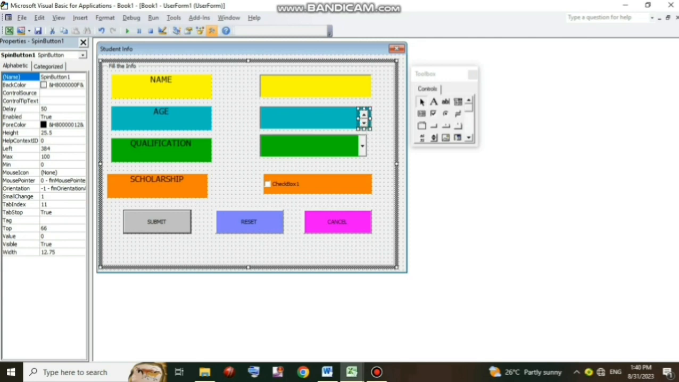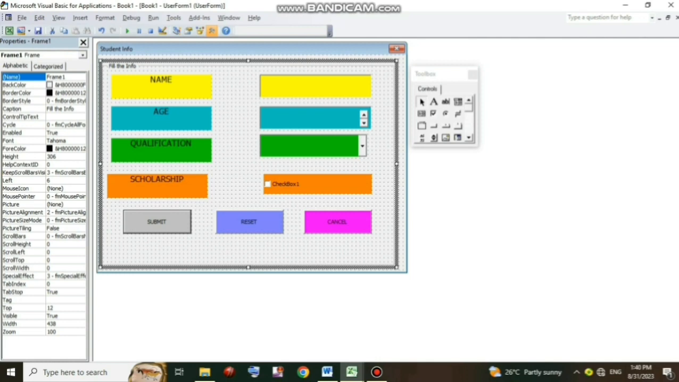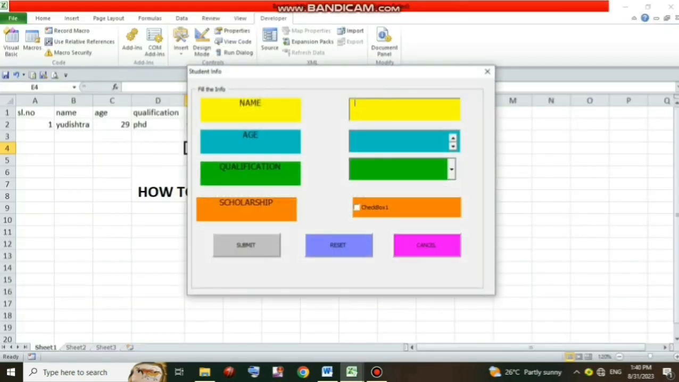Okay, so now that is nothing but spin button 1. Now if you try to run this program, of course you can enter the name and the checkbox, but other than that, the submit, reset, cancel, and age will never work.